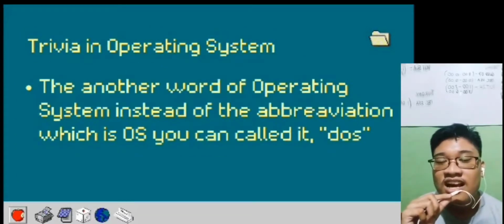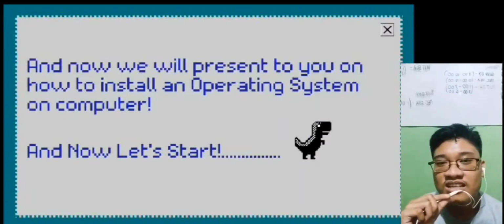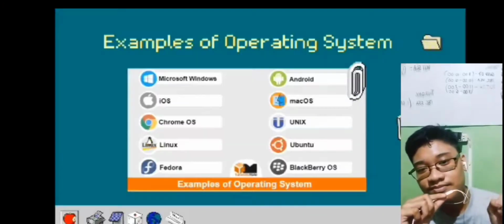The next slide has a trivia about operating systems. An operating system is abbreviated as OS, but you can also call it by another name, such as DOS. In the next slides, we will present how to install an operating system. And let's go!